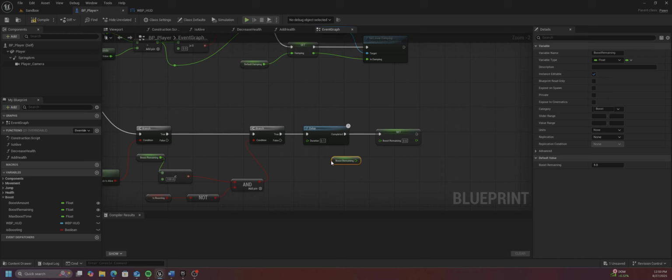So our current boost remaining, and we're going to add it to something. In this case, our boost regeneration, which is a variable we haven't created yet. So we're going to come back in here for our variables. And you know what, while I'm thinking about it, let's click on this isBoosting. Let's put this in the right category. It's going to be in the boost category.